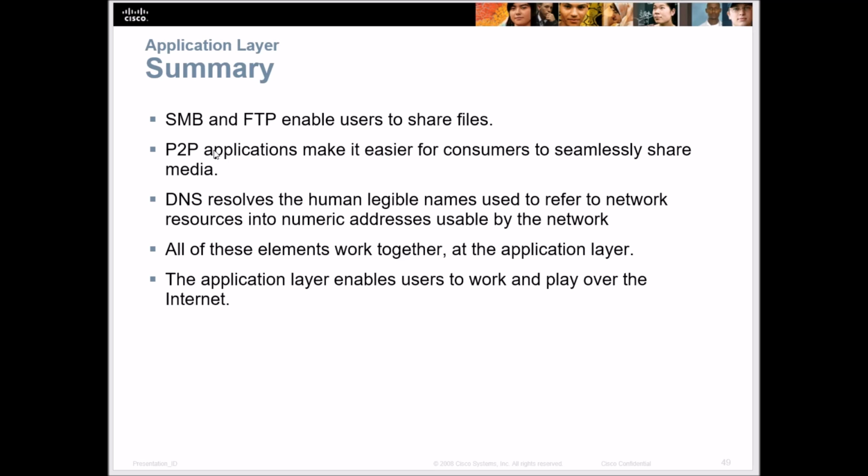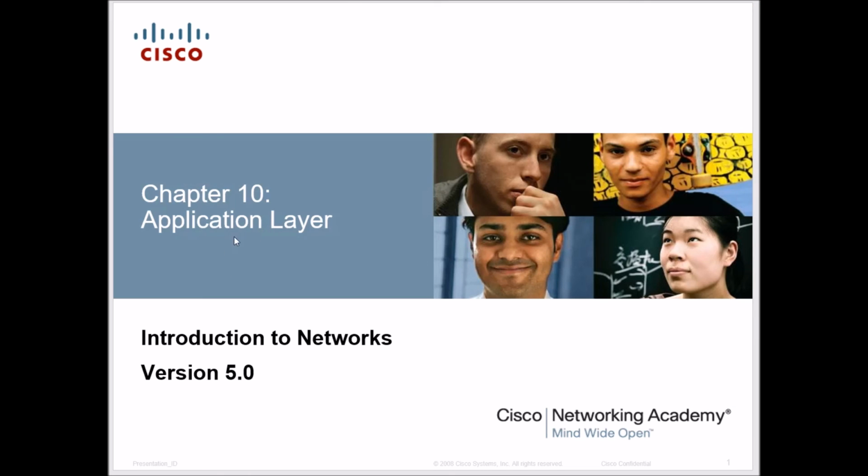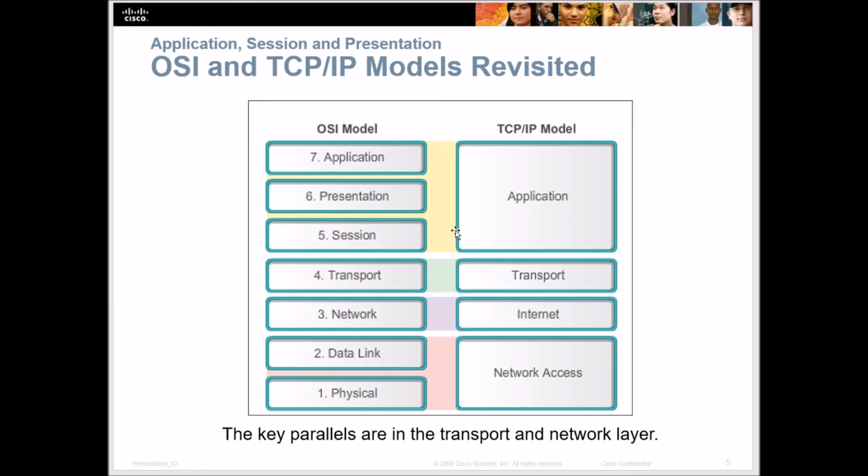Let me scroll back up here. Those all work through the application layer. There we go. Application layer on the TCP/IP model, or the session, presentation, and application layers on the OSI model.